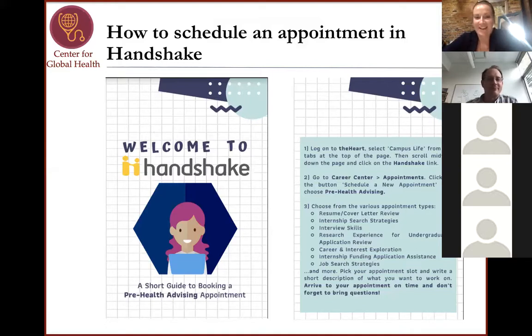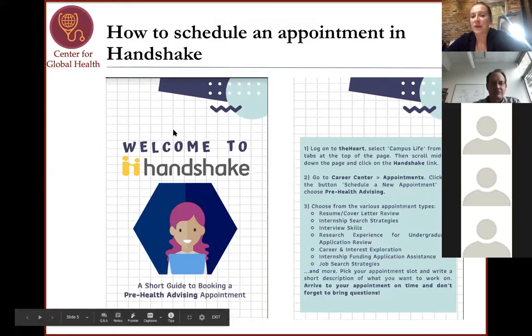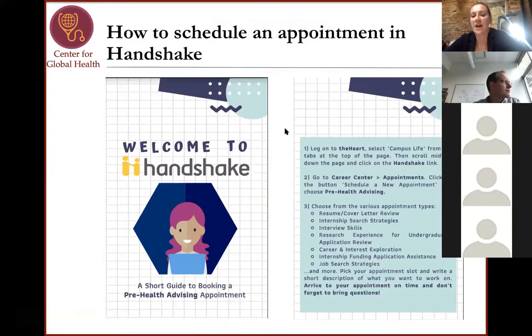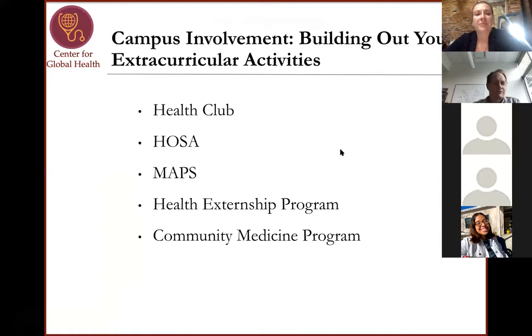Yeah. The next slide is just a breakdown. I mentioned if you wanted to meet with either me or one of the peer mentors, this is how you can actually go in and book an appointment. If you follow these steps, step by step, it'll walk you through that. A lot of these links are going to be accessible in the handout.